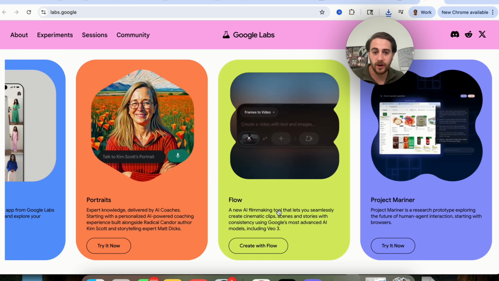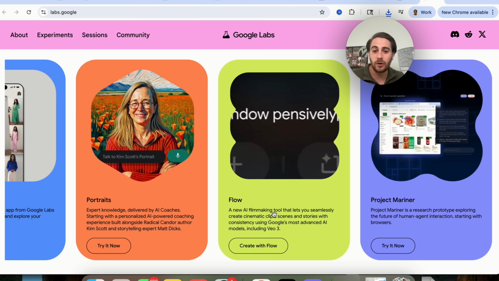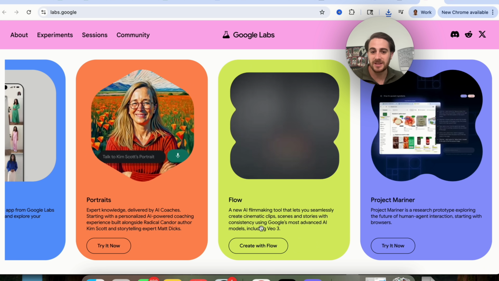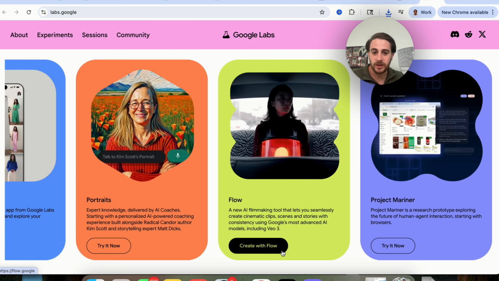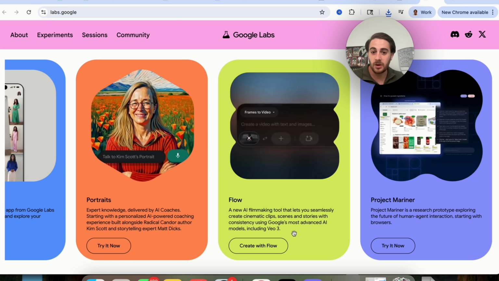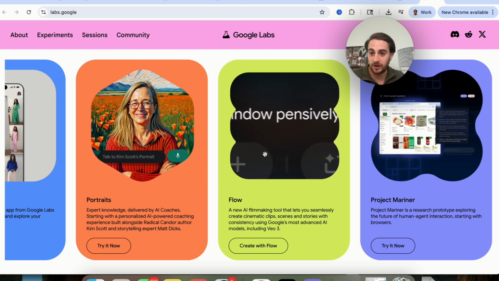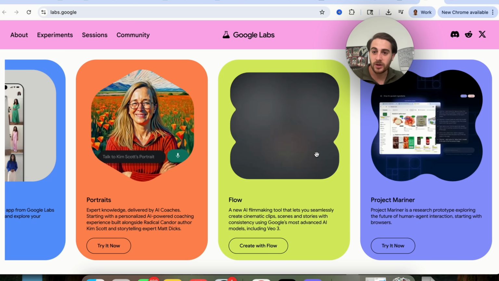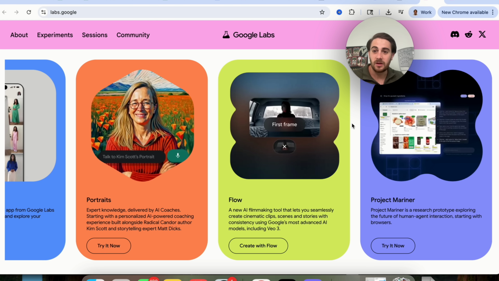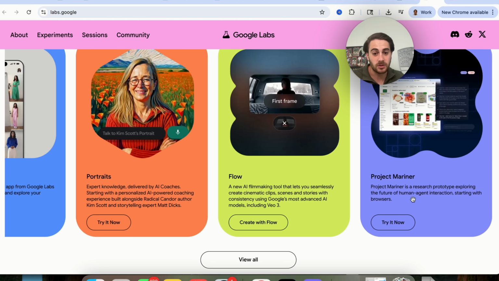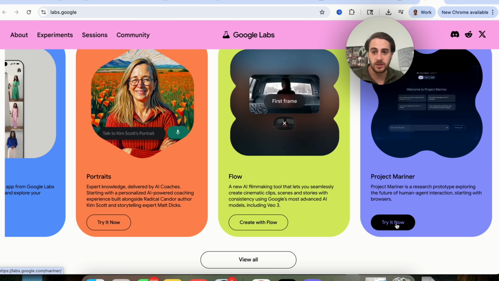In addition, we have Flow right here. Flow is a new AI filmmaking tool that lets you seamlessly create cinematic clips, scenes, and stories with consistency using Google's most advanced AI models, including VO3. This is how a lot of people are actually going through and creating ads with VO3. They also have Project Mariner right here, which is a research prototype exploring the future of human-agent interaction, starting with browsers, which is really cool, and I would strongly suggest that you check this out.